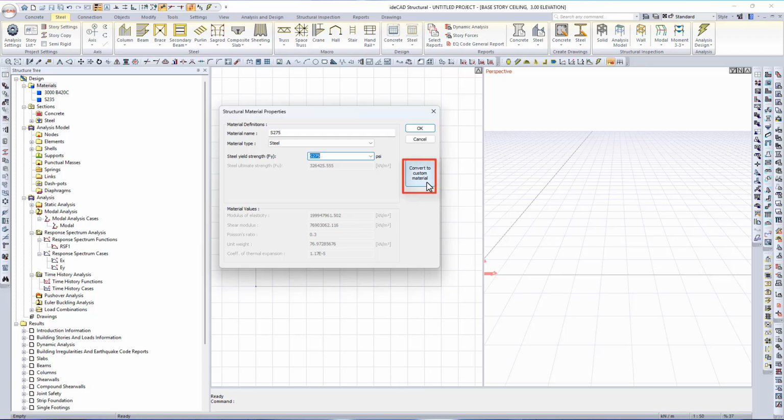However, you'll also see a Convert to Custom Material button. By clicking it, you can unlock the fields to define a custom material. For example, if you wanted to input properties for aluminum. Note that the software only performs design according to hot-rolled steel codes, so even if you enter aluminum properties, you must input correct values for yield strength, tensile strength, and elasticity.